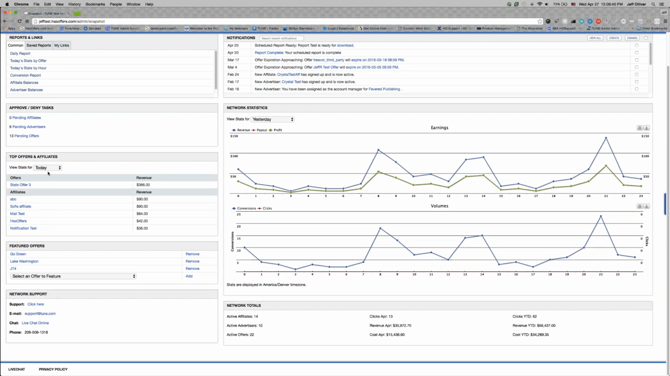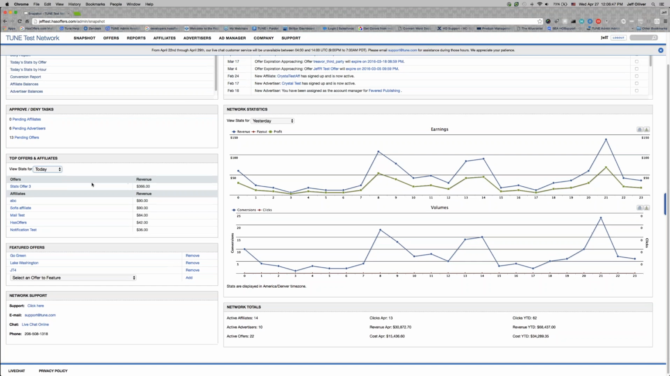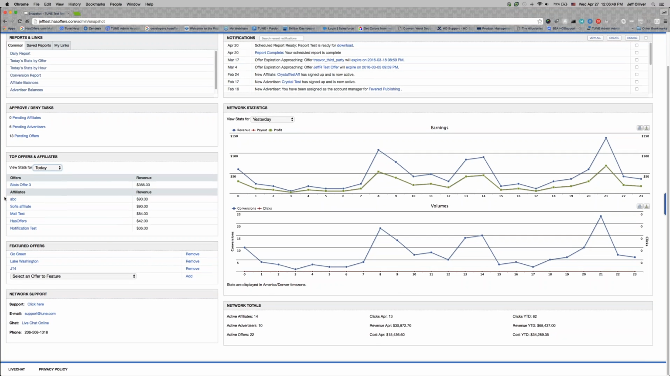You can view your top offers for the day, or yesterday, or the last 7 days. So the offers that are bringing you in the most revenue. And you can also view your top affiliates. So again, this is a nice little snapshot view of your top performance, your performance for the last set time period, as long as your network totals.